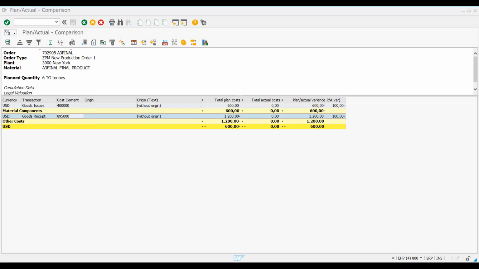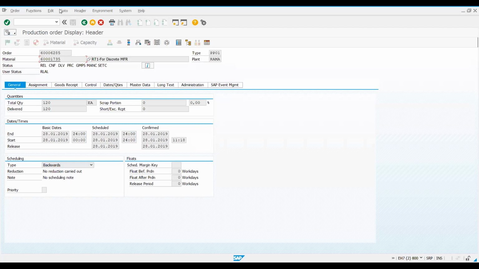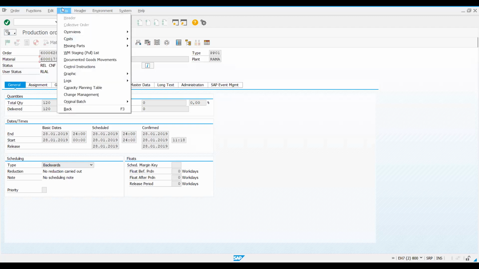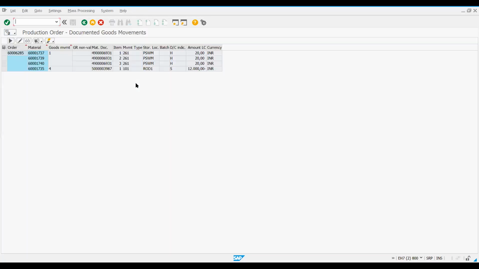So I'll show you one more order. Okay, here you can see 6285. So go to header data. So see the goods movement types. Okay. So documented goods movements. So here you can see the 261 movement type, which is for the goods issue. How many documents happened? One document. Okay. 3 items goods issued. One GRN happened. So this you can see in MIGO display.